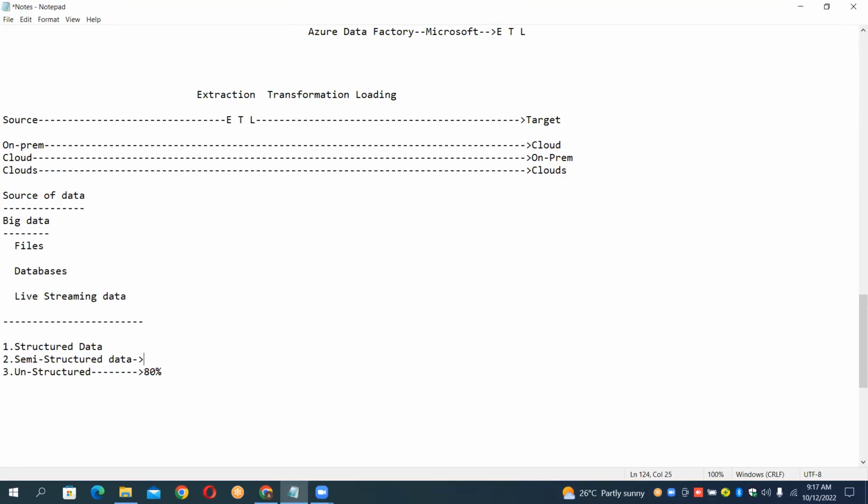Whereas semi-structured data is the data which does not have a full structure, but still has some structure. That is data recorded in a JSON file, or a CSV file, XML file, HTML file, etc. That is called semi-structured data.